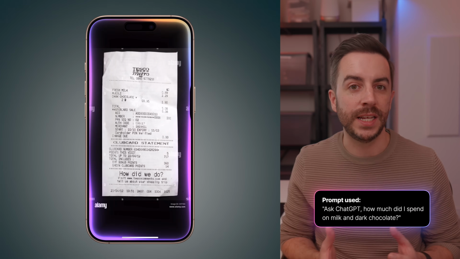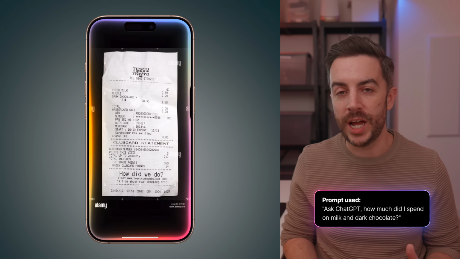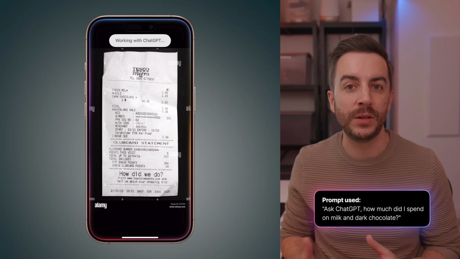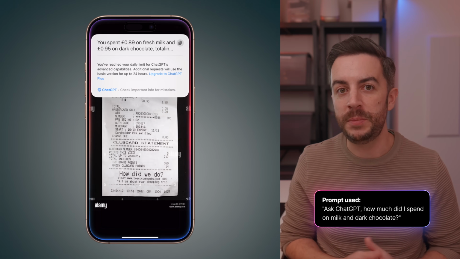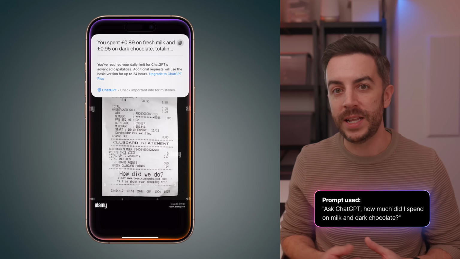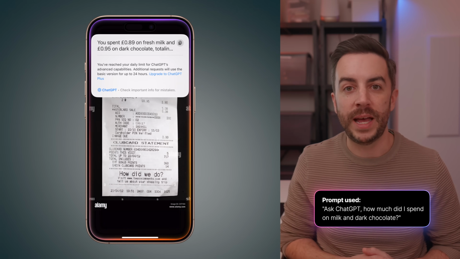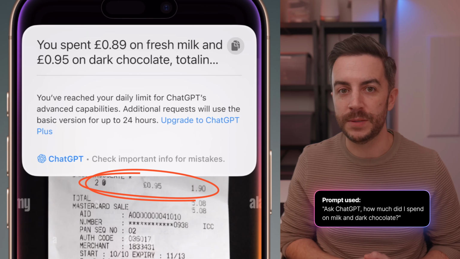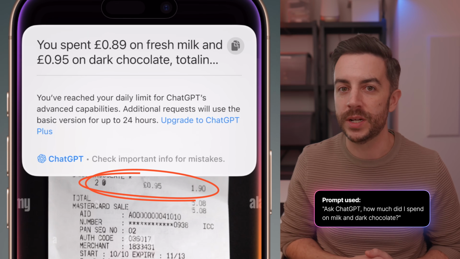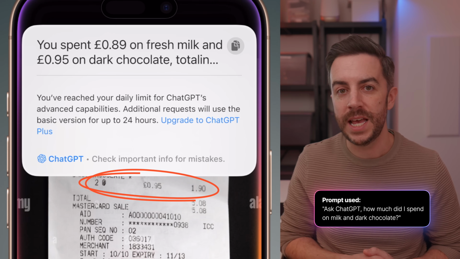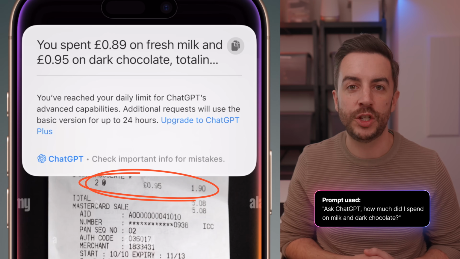Finally, I have a receipt in this next example. I asked ChatGPT to extract specific data, like how much I spent on milk and dark chocolate. ChatGPT gets it almost correct. It identifies that 89 pence was spent on fresh milk, 95 pence on dark chocolate, but there were 2 bars of dark chocolate on the receipt, so the total isn't quite accurate. Still, it is a good example of how capable ChatGPT is at extracting data from an image.